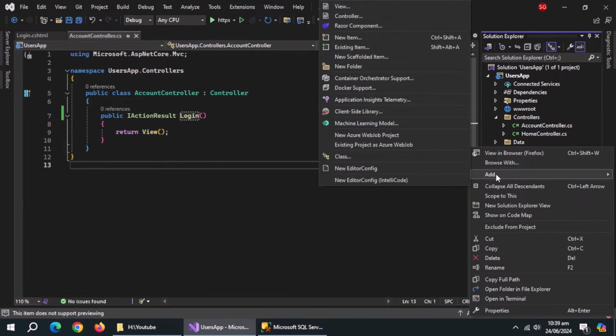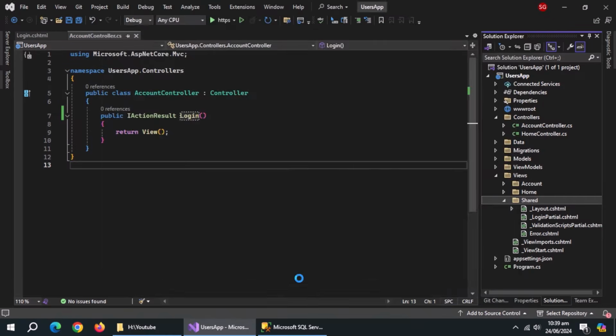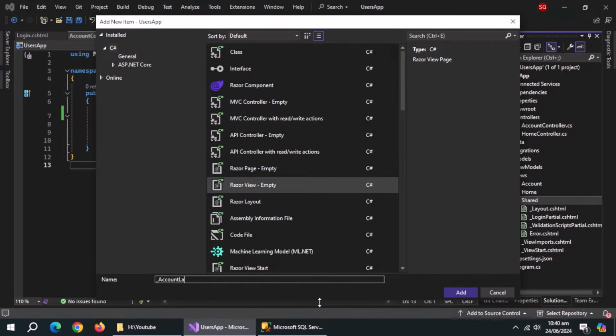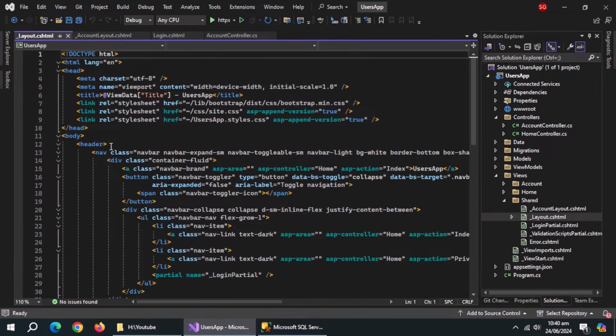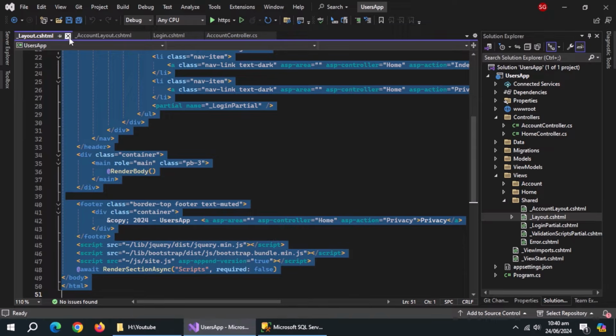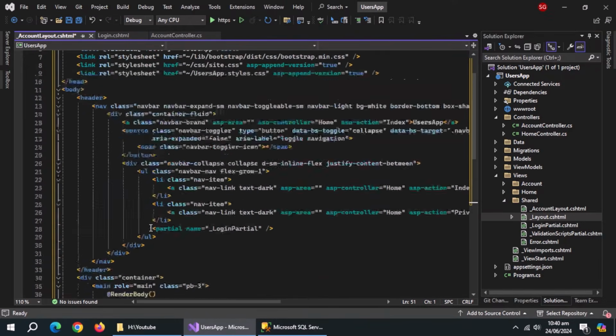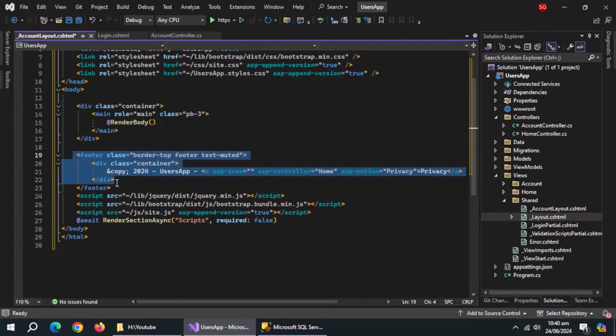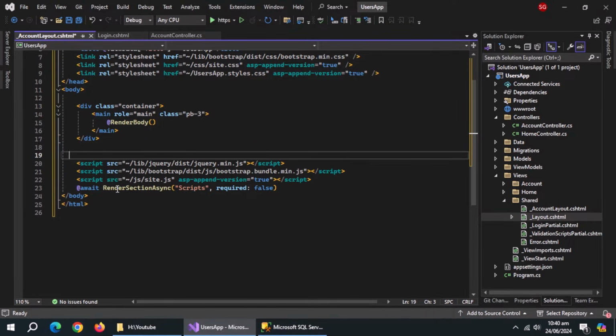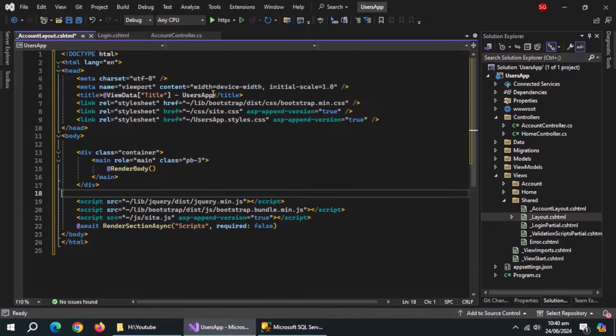Inside shared folder, add a view, named account layout. Open layout folder, and copy everything, and paste inside account layout. Now, remove this entire header. Also remove this footer. Also change the page title.